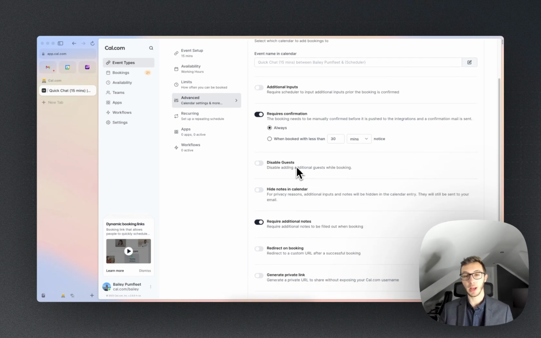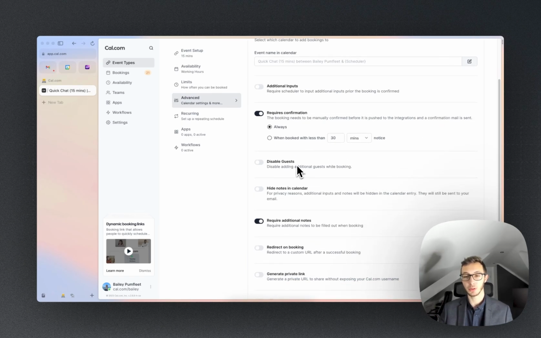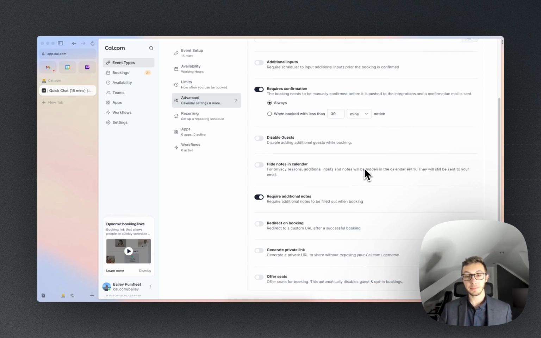There's also disable guests. Some people don't want guests, and you can turn that on if you wish. There's also hide notes in calendar. Once again, everybody has particular reasons why they want certain things and don't want others, so we just give you the flexibility to change that.